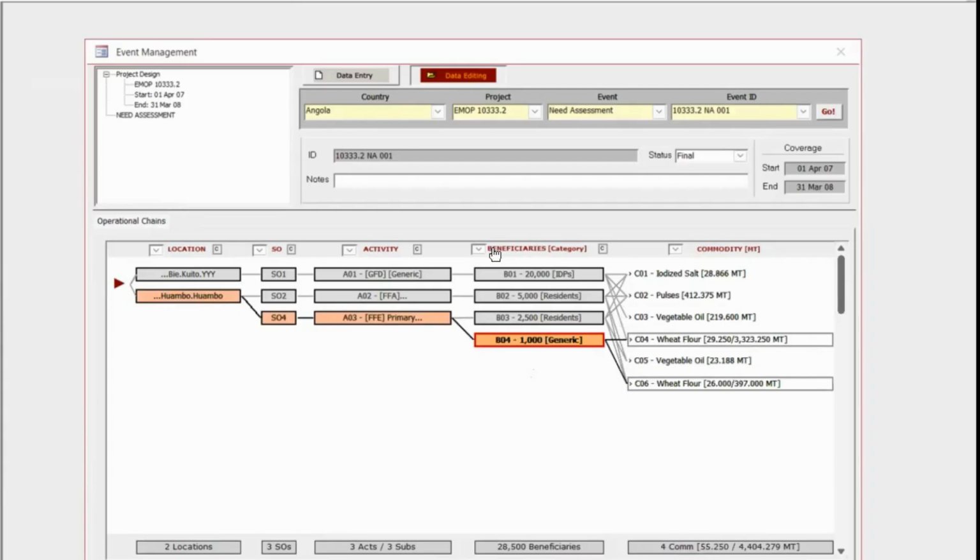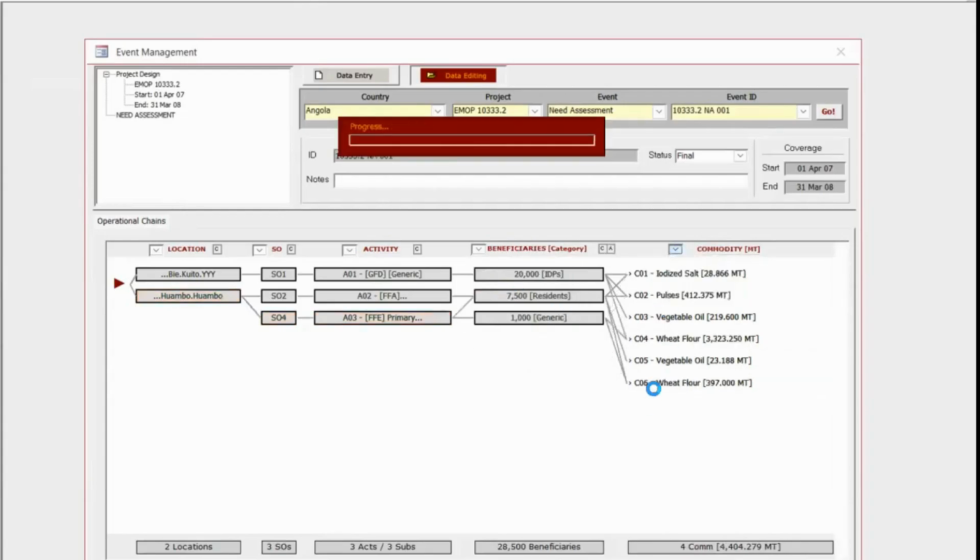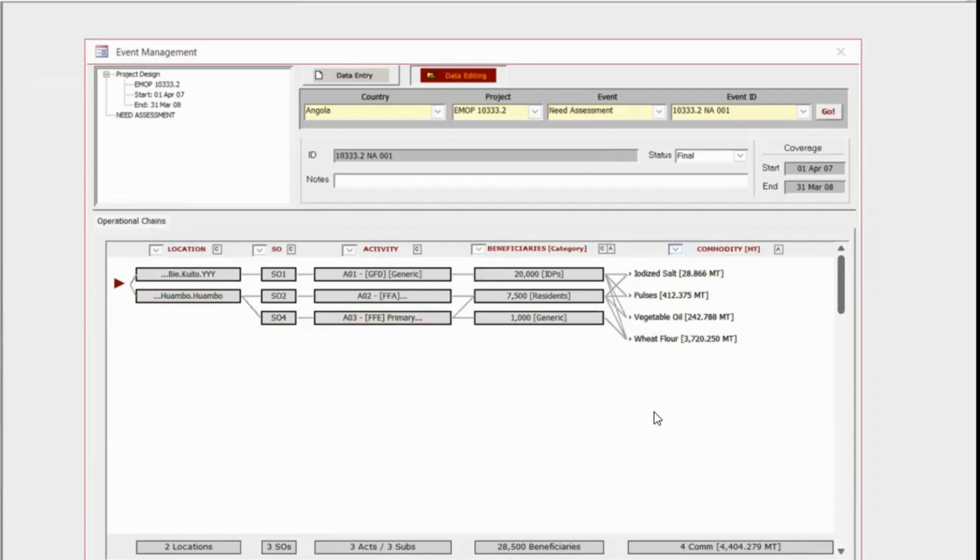Data can also be aggregated on multiple fields. For example, I can aggregate beneficiaries on category and commodities by name to get the aggregated figures about where, why, what, to whom, and how much with aggregated totals. So there's a ton of other features accessible from this single screen, but that would take too long.